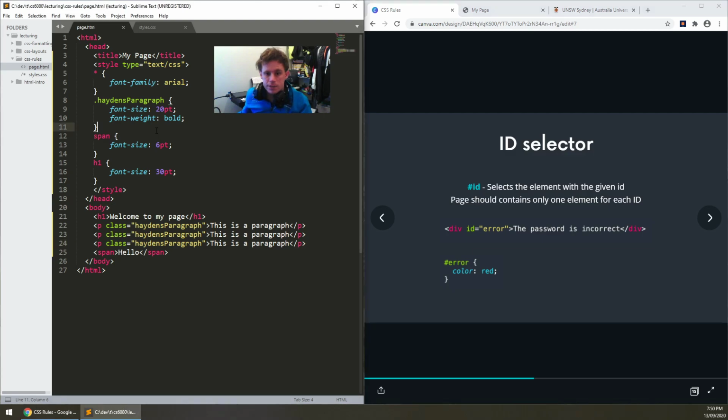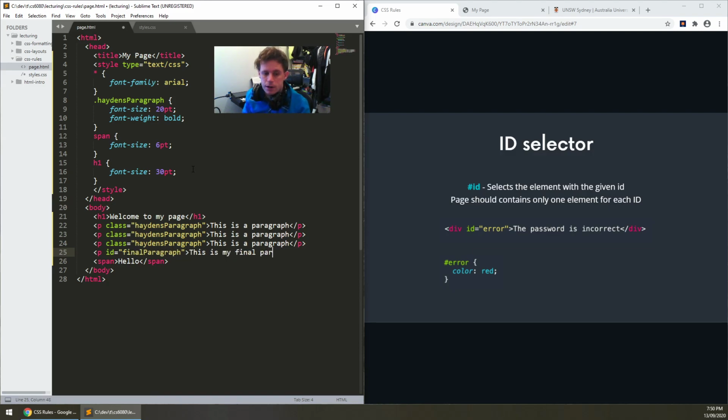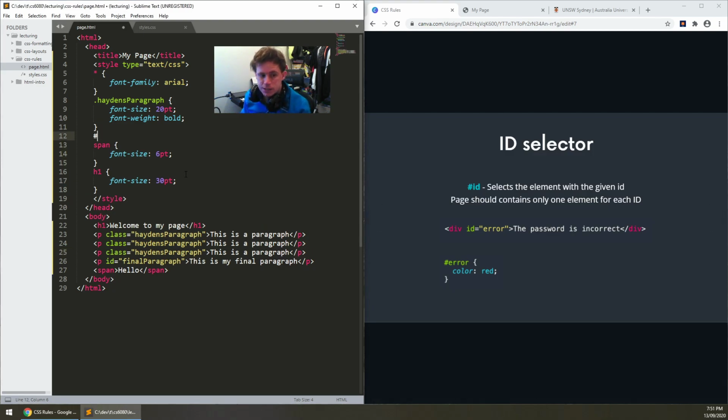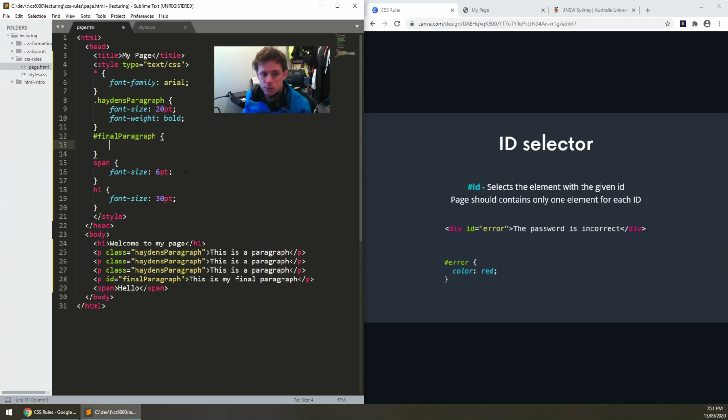One differing item is the ID selector. Now, an ID selector is a lot like the class selector, except it's used for the ID attribute on HTML and not the class attribute. So for instance, in this case, I'll say my paragraph ID equals final paragraph. This is my final paragraph. Right? And when I use the ID specified here, I use a hash instead of a dot. So now I'm going to call it final paragraph, and in this case I'm going to make the font size 10 pt, something a little bit smaller.